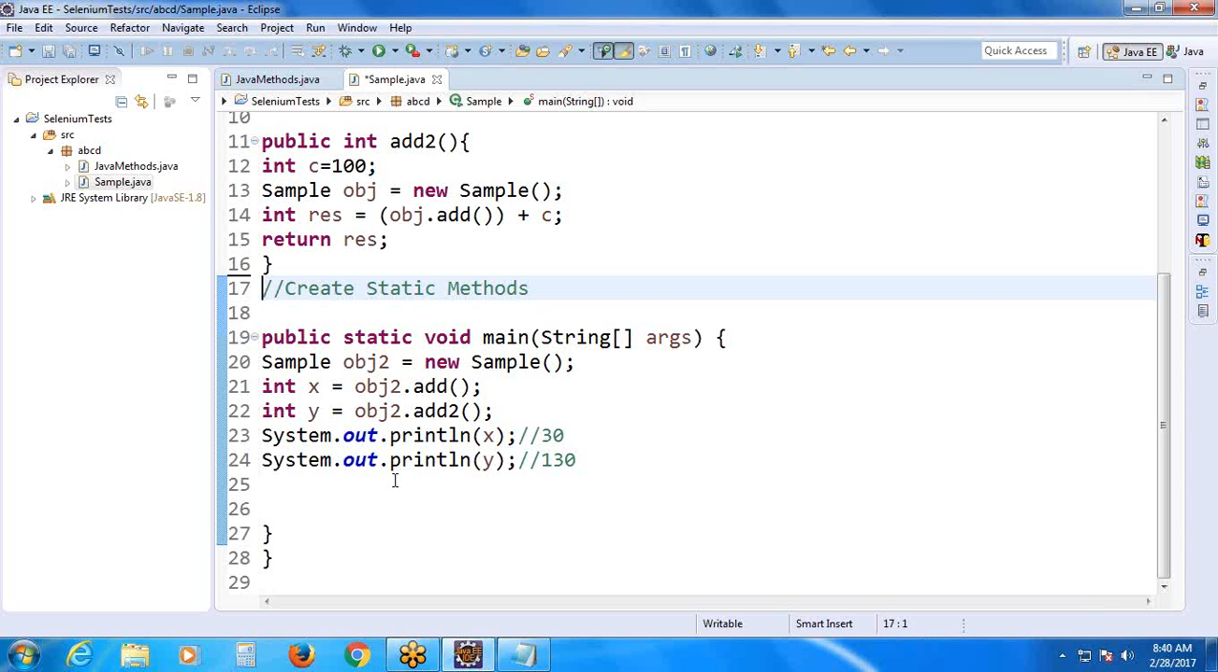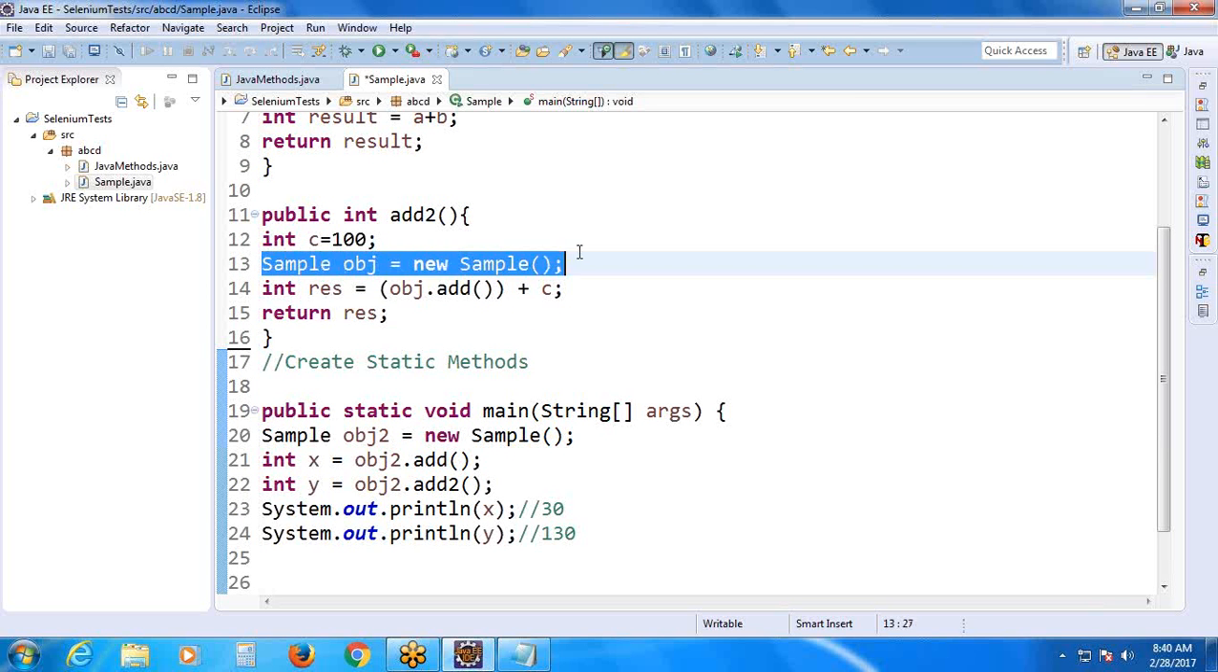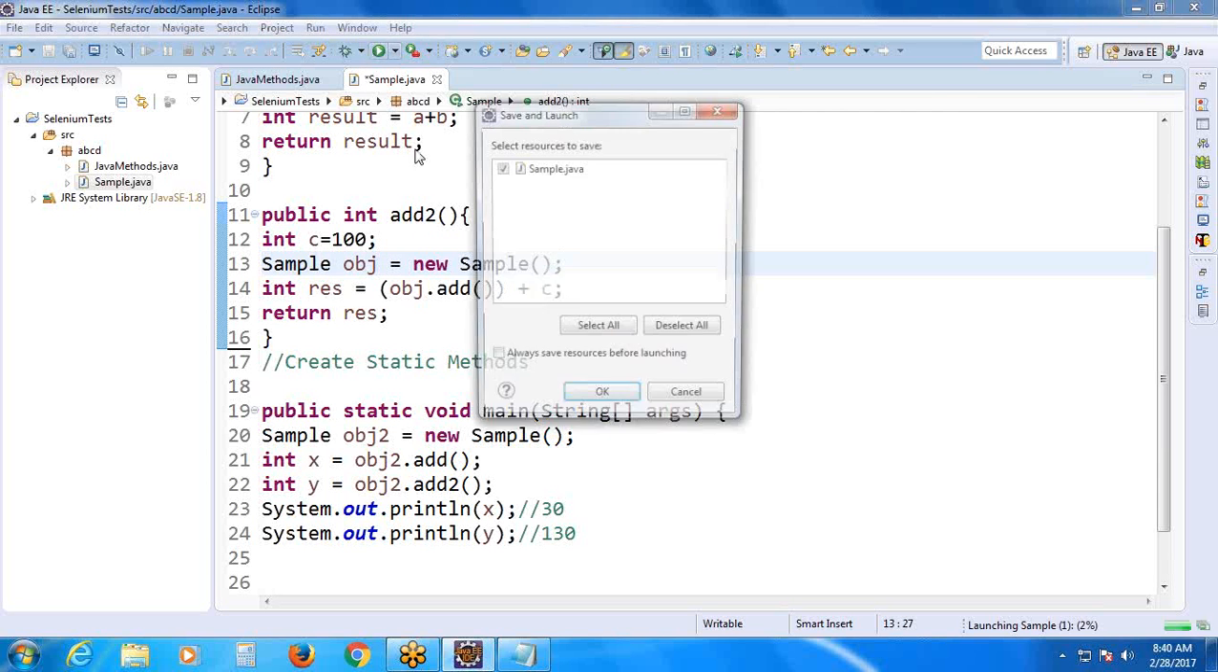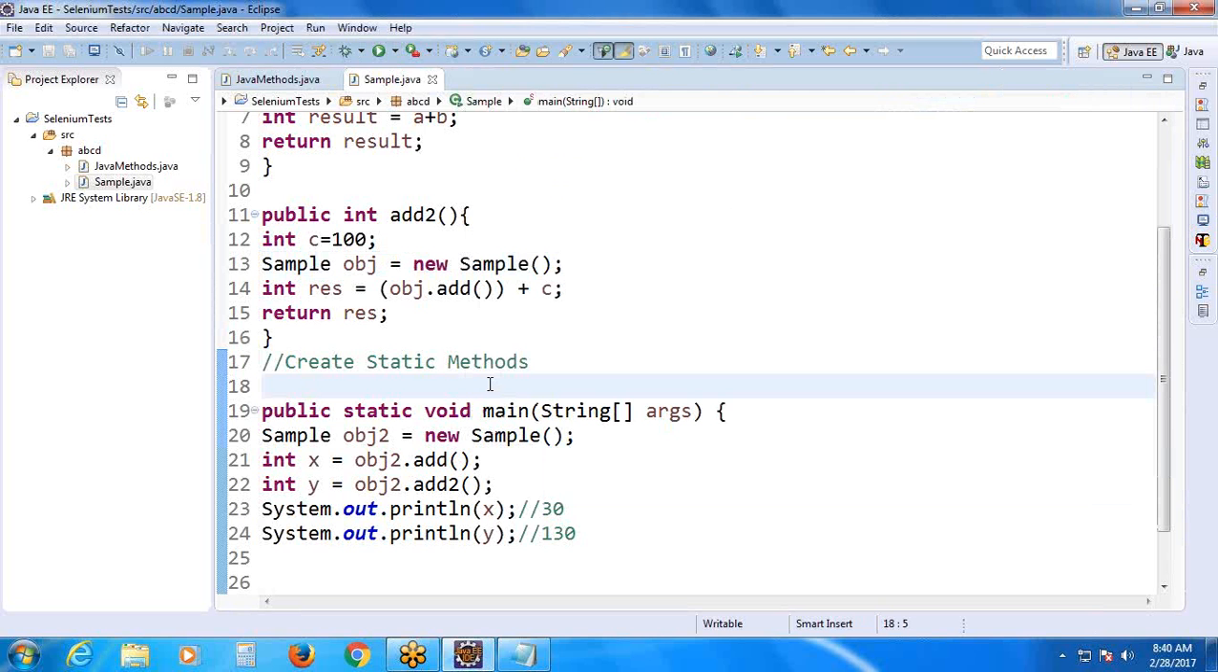Then what is the problem? No, sir, I am good. And one more thing, Vijay. Here you write this object creation statement within the method only, isn't it? Yes, sir. Run the program. 30, 130, correct.